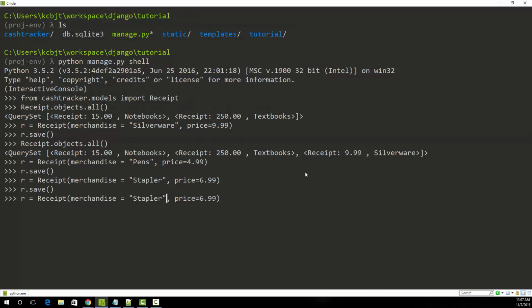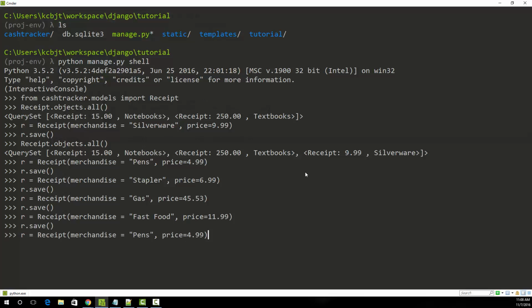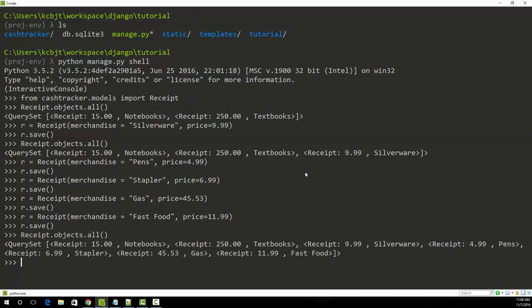After I went to the office supply store, I picked up some gas on the way home. So my merchandise is gas, and I spent $45.53. r.save. Then receipt. Maybe I picked up some fast food, and I spent $11.99 on that. r.save. And let's see what we got in our database. Receipt.objects.all. We can even do receipt.objects.all.count, and we have 7 items in there.